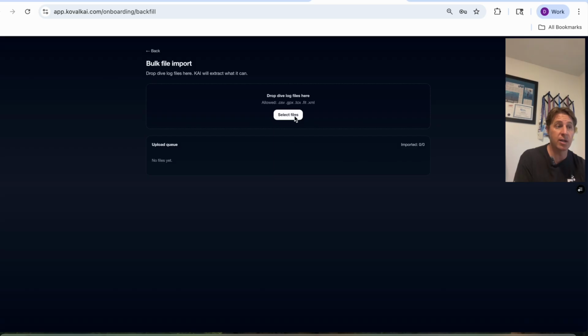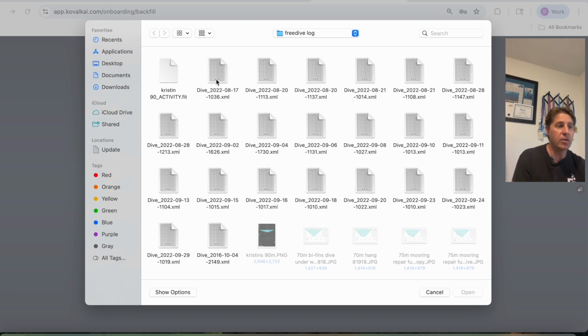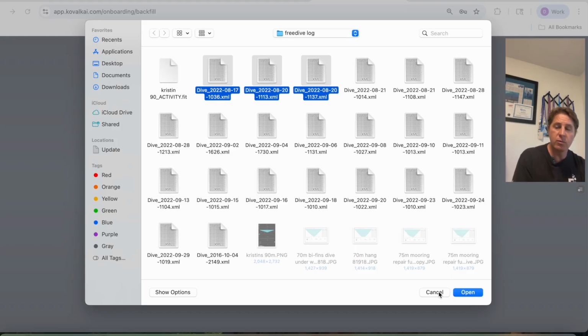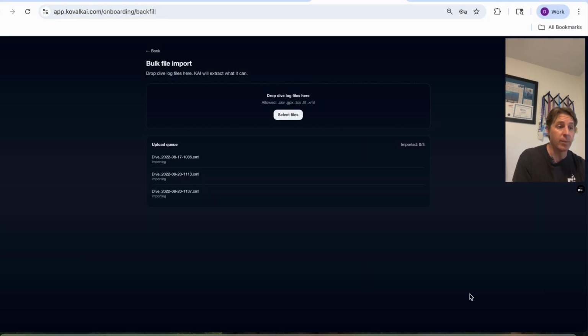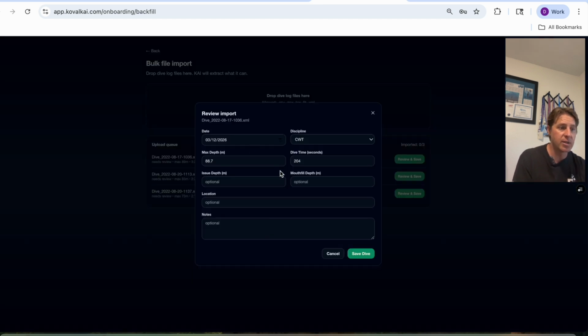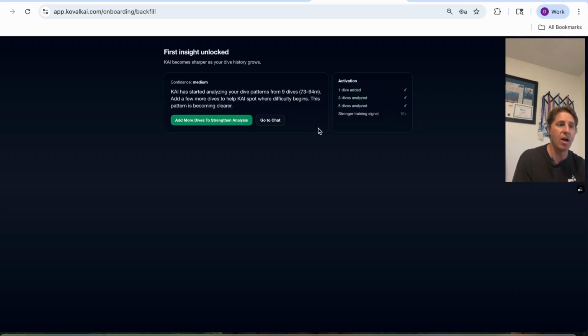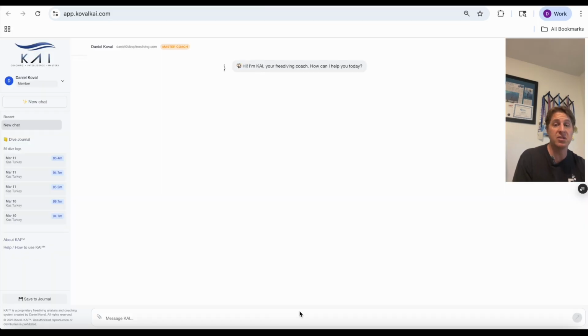Choose select files. I'm just going to choose a couple here, and then you can click each one and write down some general information here: location, issue depth, mouthful depth, some notes and stuff. You can add more dives to strengthen analysis, but it's now processing those dive logs and analyzing them, and we can just send it to the chat.